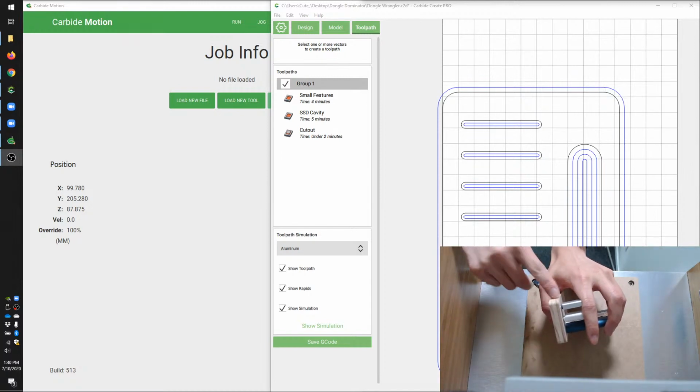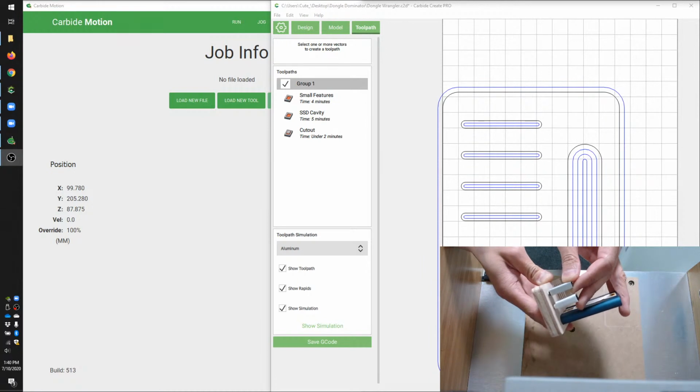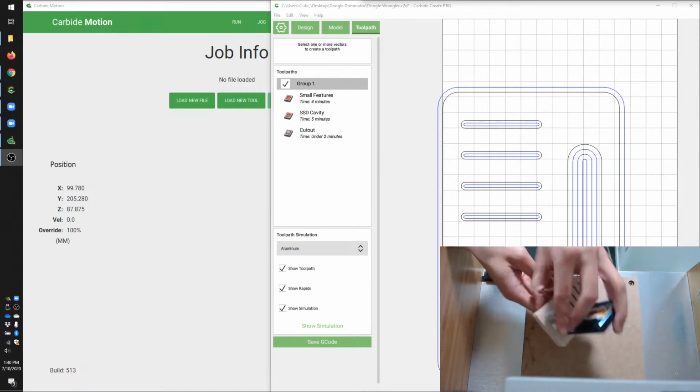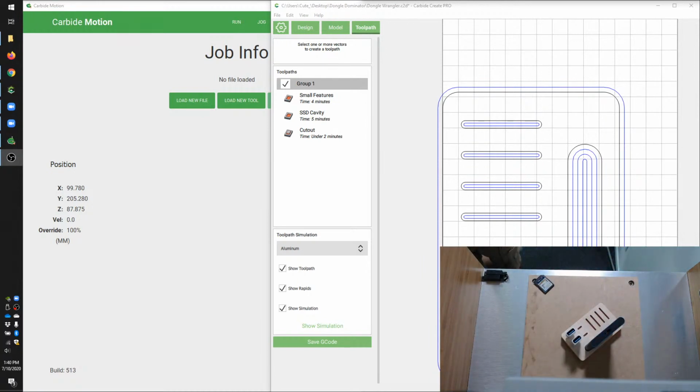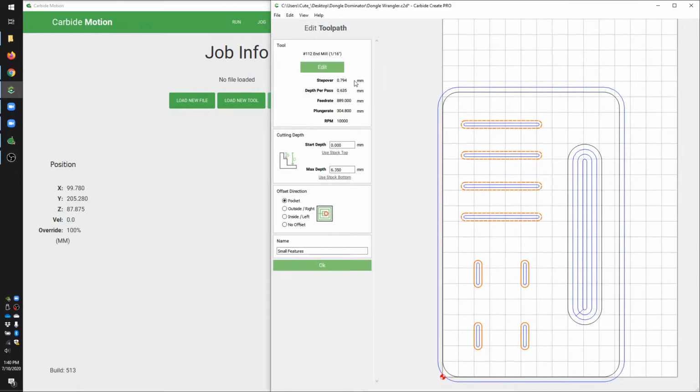So the dongles, I don't know how well you can see that, they don't go as deep as they could, and so there's plenty of wiggle room here. So I'm actually going to machine or program in these pockets to go a little deeper than a 1/4 inch. So I'm going to go back into my small features toolpath. I'm going to change the max depth from a 1/4 inch to, let's go another 1/2 millimeter.